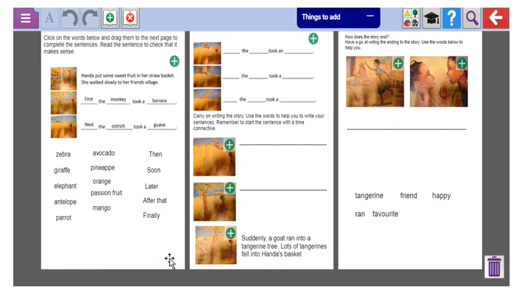So this is what your page looks like on Purple Mash. The sentences we did earlier are there. These are all the words that you can use to help you. And here are the sentences that I've just shown you with the words missing. And all you need to do is click on a word here and drag it across and put it into the space to complete the sentences.